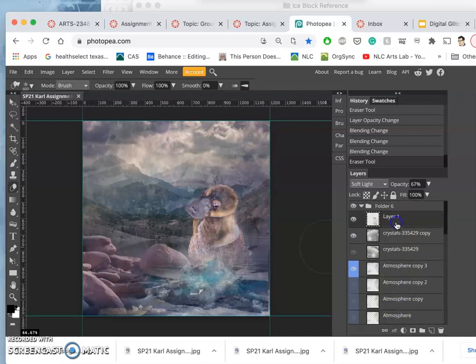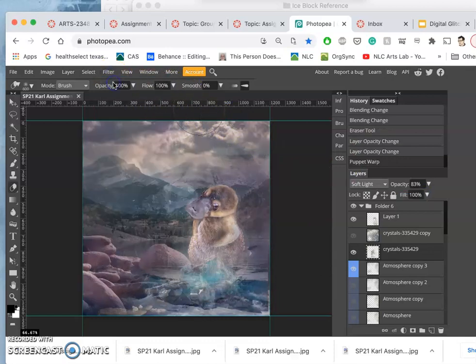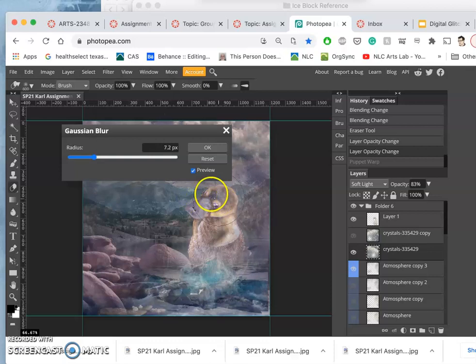And then I'll play with the atmosphere. I want to up that atmosphere right on my creature to a higher percentage. I want to flip the crystals again in the sky. Maybe make them just a little bit more opaque. Maybe soften them again a little bit. No, that's too much. So filter, blur, Gaussian blur. Yeah, not 7 pixels.